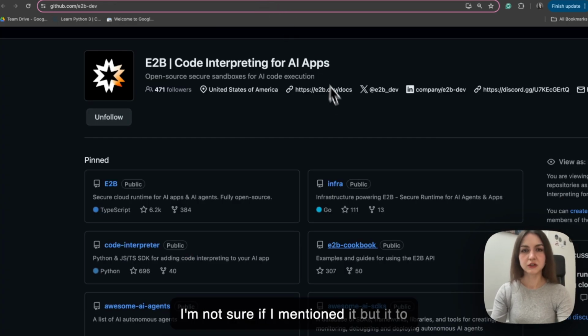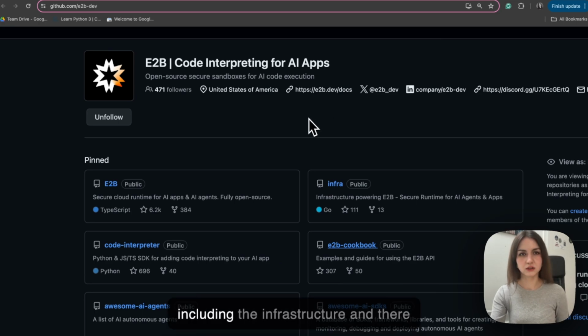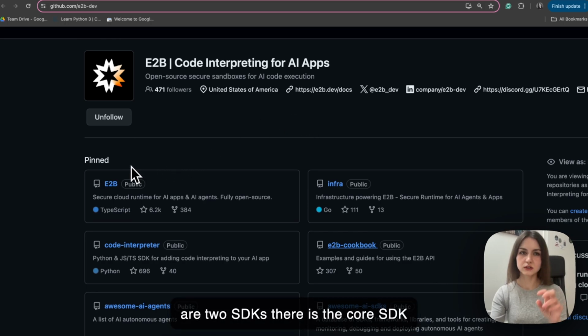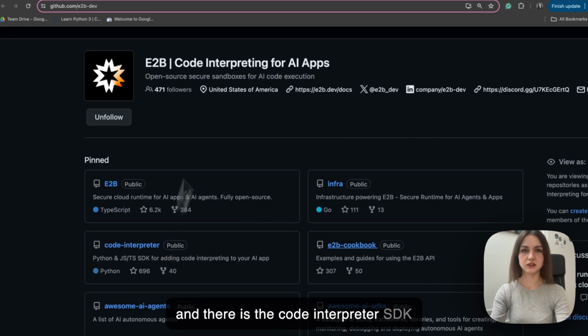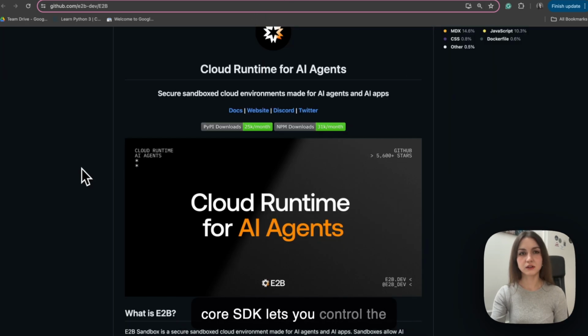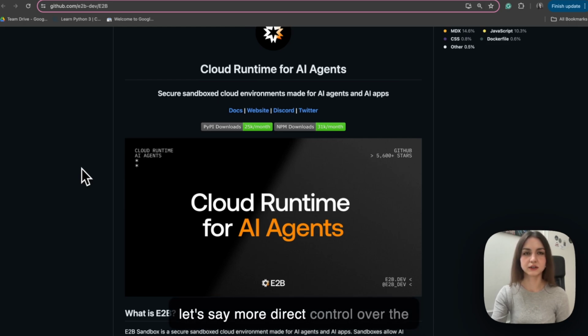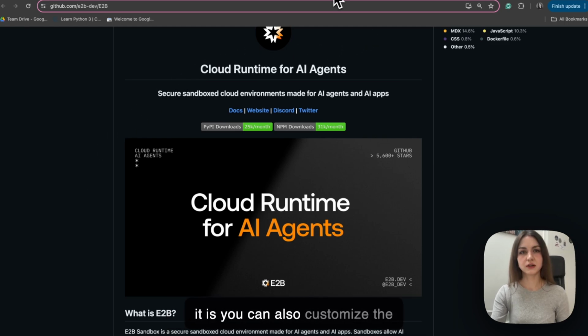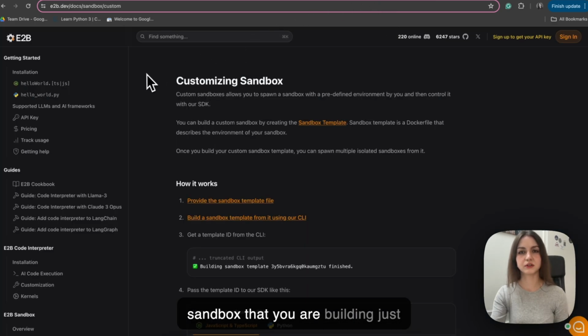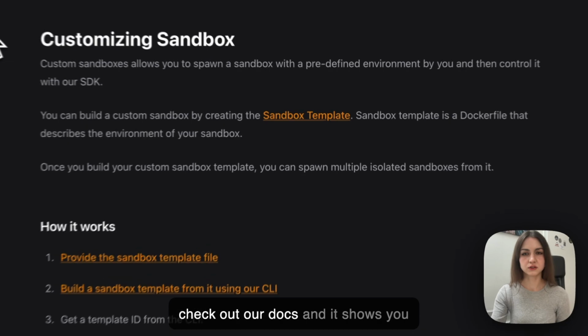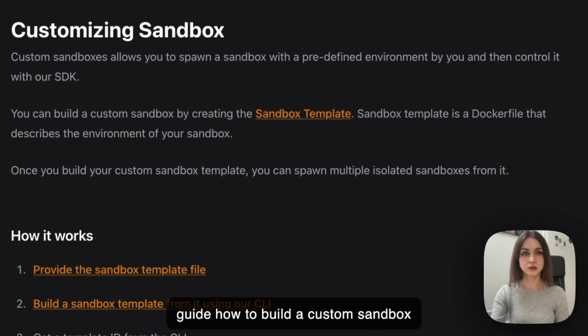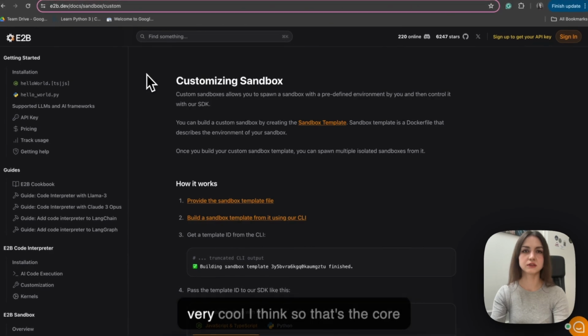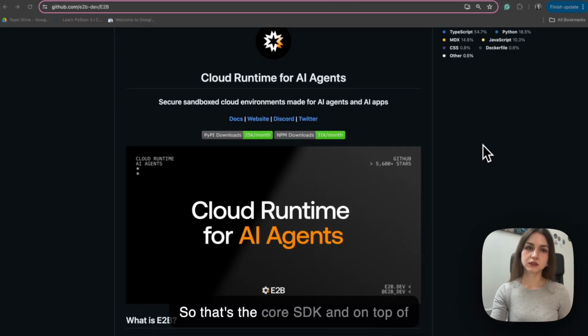And I'm not sure if I mentioned it, but E2B is completely open source, including the infrastructure. And there are two SDKs: the core SDK and the code interpreter SDK. The core SDK lets you control the sandboxes on a lower level, to have, let's say, more direct control over the functionalities. A cool thing about it is that you can also customize the sandbox that you are building. Just check out our docs, and it shows you a guide on how to build a custom sandbox with pre-installed packages, which is very cool, I think. So that's the core SDK.